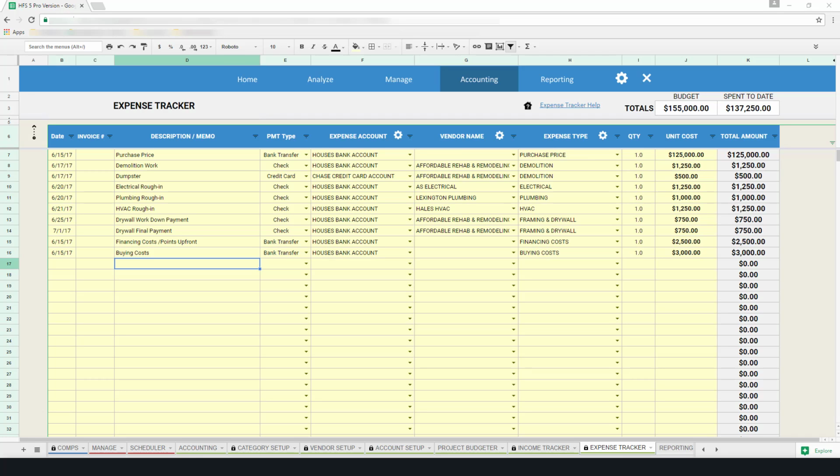The expense tracker tool is the tool you'll use to track your actual project expenses on your project. You will input all of your project expenses into the expense tracker, including your purchase expense for purchasing the property, as well as your expenses for buying, holding, selling, financing, and repairing the property.